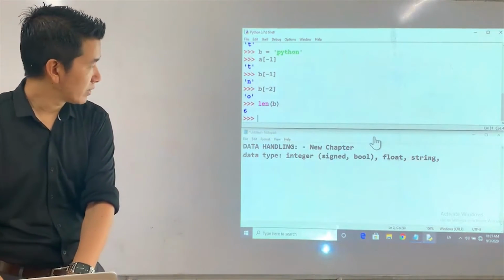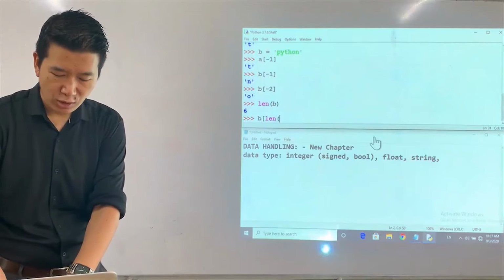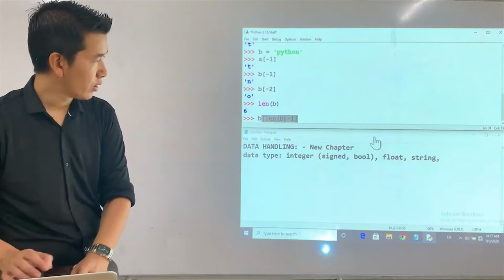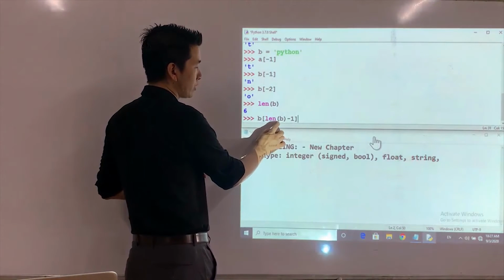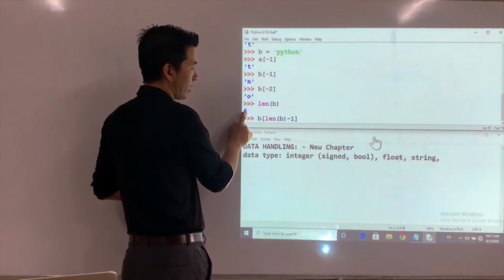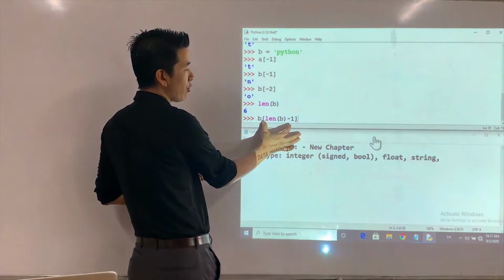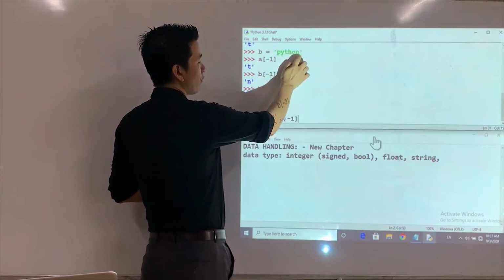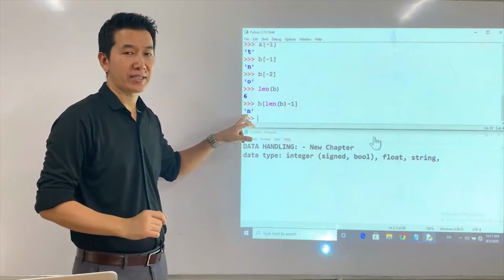So perhaps you could do it like this. B of length of B minus 1. Just look at this. The length of B is how much? The length of B is 6. 6 minus 1 is 5. So when you say B of 5, you are referring to 0, 1, 2, 3, 4, 5. So when you press enter, you will get to see the last character.